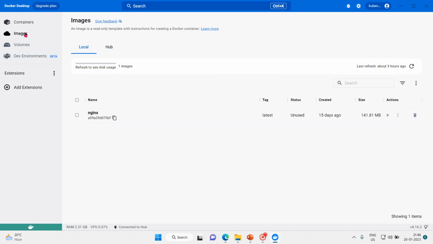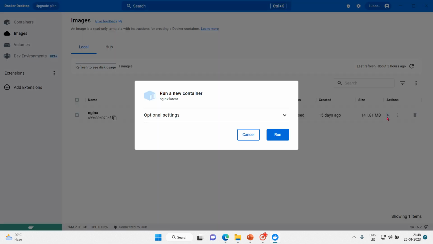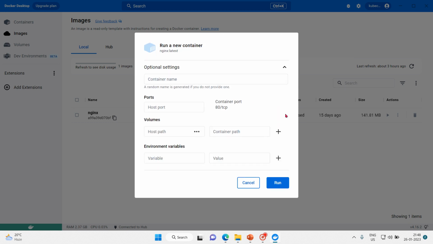Now let me get into the images. You still have the nginx image. So now I want to run or spin this one. I want to run a container using this. Optional settings, let me check. Do you want to add any optional settings? So okay, for the container name, I'm going to give first nginx, or we'll just say first container.